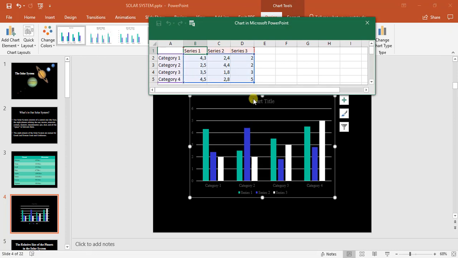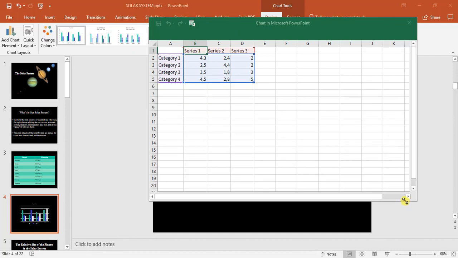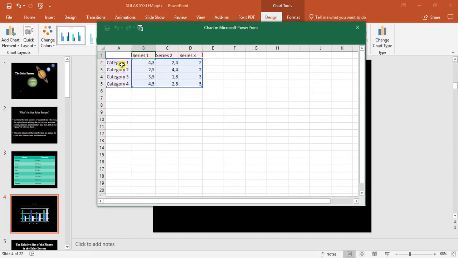Right. And as we enter a chart or create a chart, this new screen up here pops up. So that screen allows us to add information. So let us call series one Planet size. Okay, we can remove series two because we don't need that. We can remove series three. We don't need that. Okay, so let's clear this information here. We don't need it.